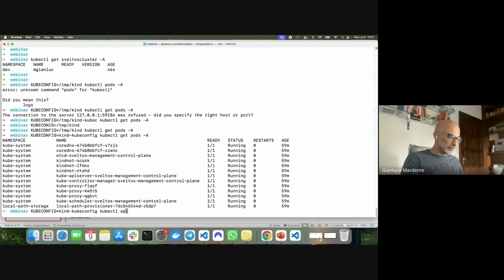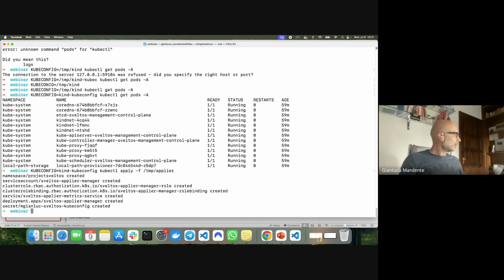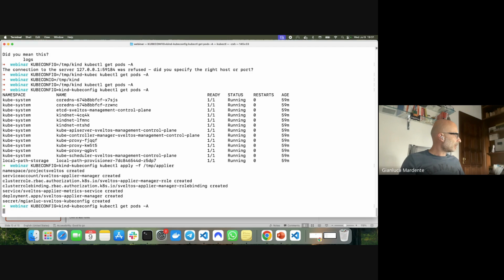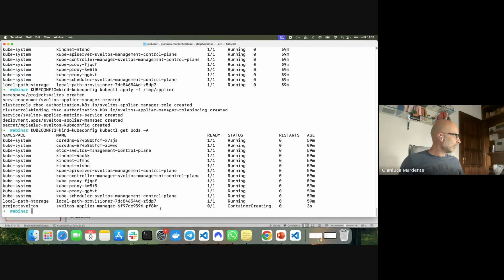And now what I'm going to do is apply the configuration that Sveltos gave me. When I registered the cluster in pull mode with the management cluster, Sveltos gave me this configuration. So I'm applying this configuration to the managed cluster. Once I apply it, the agent is being deployed.